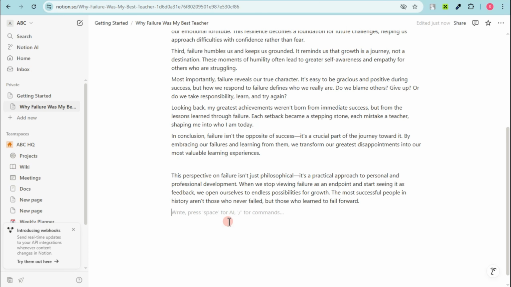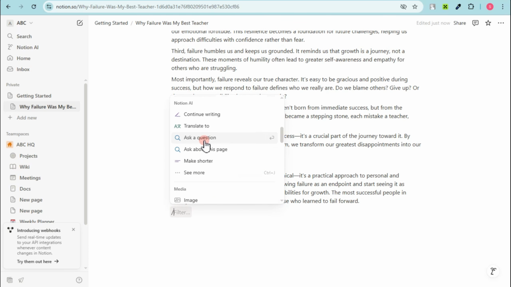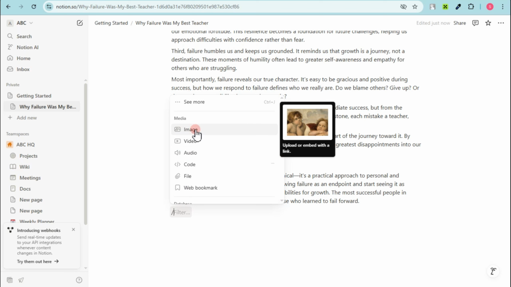But basically, that's how easy it is to use Notion AI to write essays.